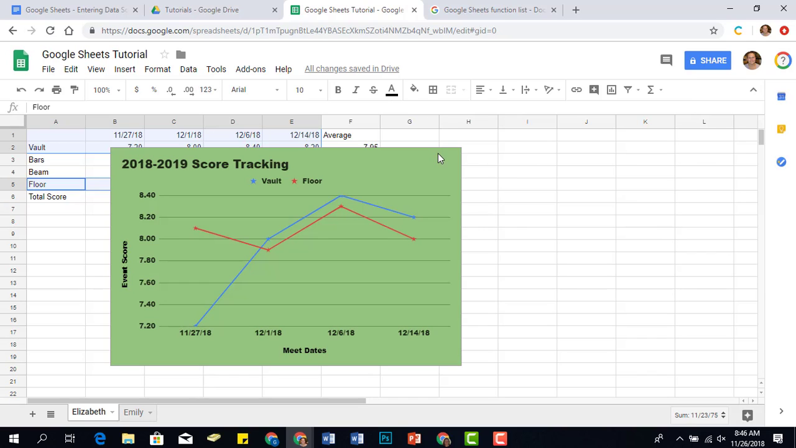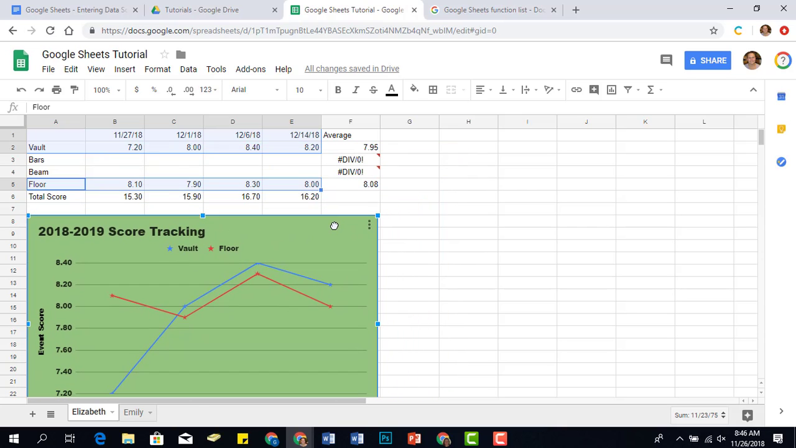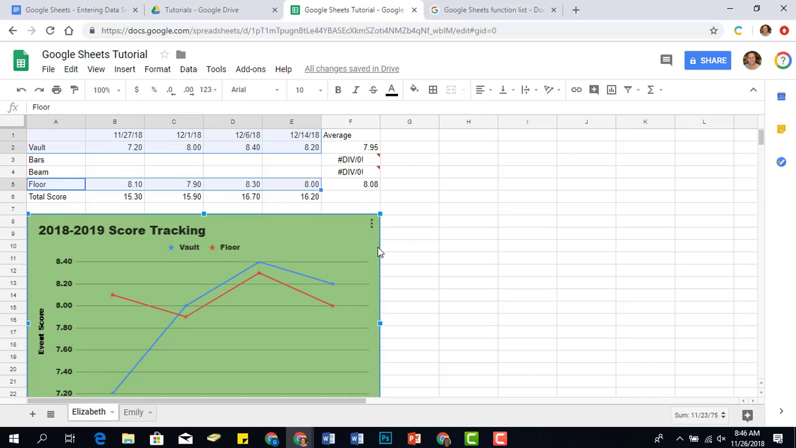First, if you want the chart to still show up on the same sheet as the data, you can click on the chart and move it around in the spreadsheet so it's not covering up the data. You can also use your resize handles to make the chart larger and smaller depending on the needs of your spreadsheet. Alternatively, you can put the chart on its own sheet.